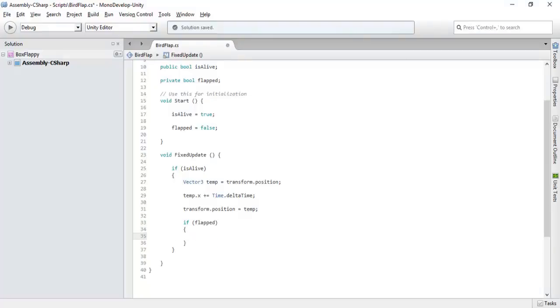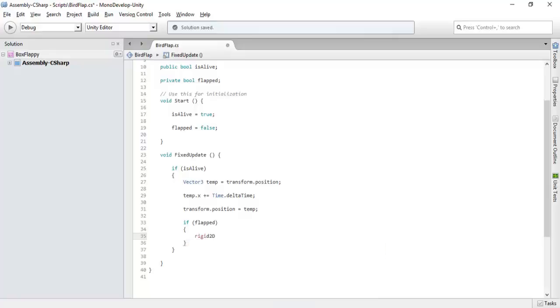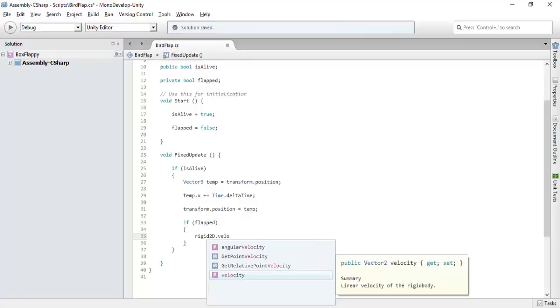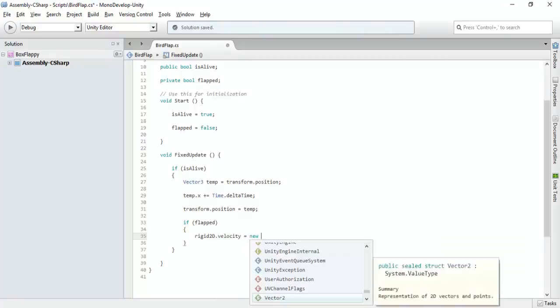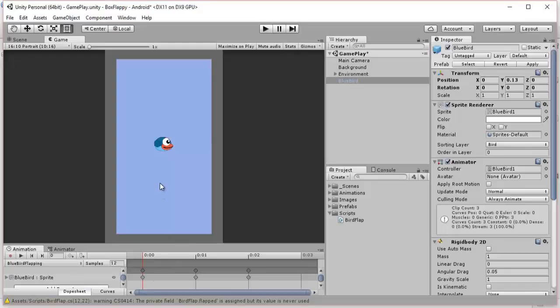Now if our user has touched the screen, that means our bird is flapping. We'll use the Rigidbody2D component, that is rigid2D, and its velocity attribute to be set to Vector2(0f, 3f). Now what is this? The x axis has 0 and the y axis has 3 value.